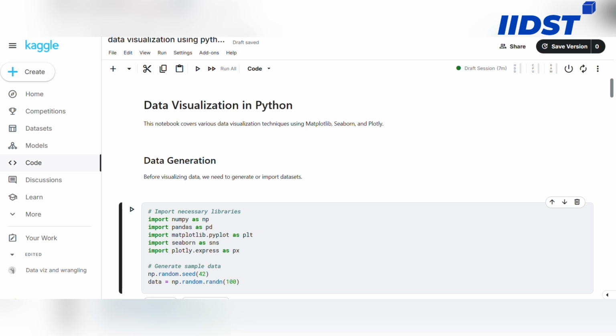In the first step, we are importing the libraries that we'll need for this analysis. These include NumPy, which is used for numerical operations and random number generation; Pandas, which will help us with data manipulation and handling datasets; and Matplotlib PyPlot and Seaborn, which are used for plotting static visualizations such as line plots, bar charts, and histograms. Plotly Express is a library for interactive plotting which will allow us to create dynamic and interactive visualizations like scatter plots. These libraries will help us visualize data in a variety of ways.